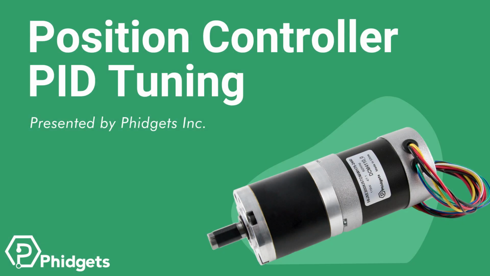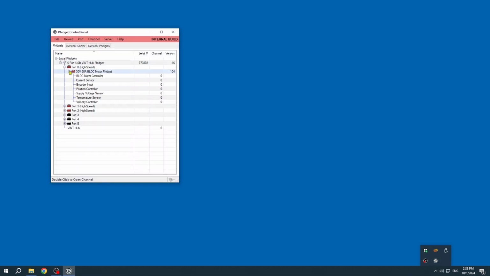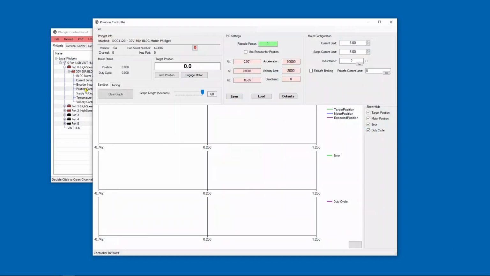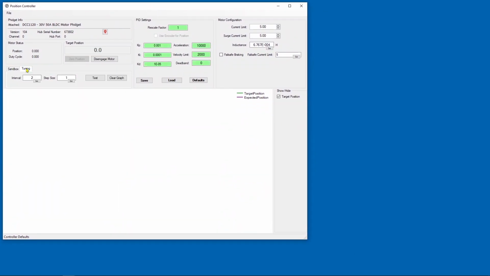Today, we're going to walk through the PID Tuning tool in the Fidget Control panel for Windows. This tool can help you experimentally determine the best control parameters for your motor or assembly. Open the Fidget Control panel and double-click the Position Controller channel. Switch to the Tuning tab to access the PID Tuner.